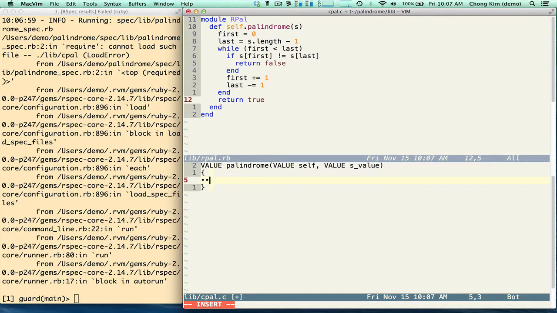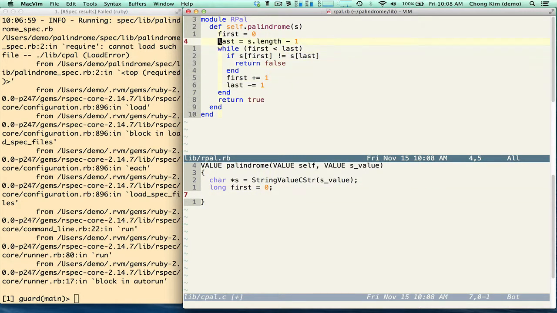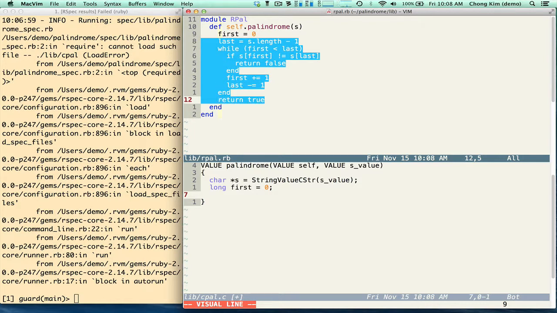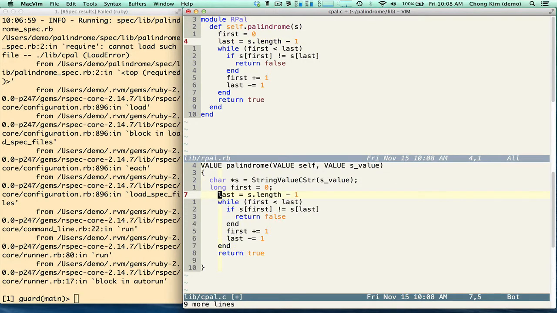So the first thing we need to do is convert this Ruby string structure into a regular string. So let's do that. So s is equal to StringValueCStr of s value. And this converts it into a string. Then we can run the rest of the code. Actually, it might be easier if I just took this code and converted it.